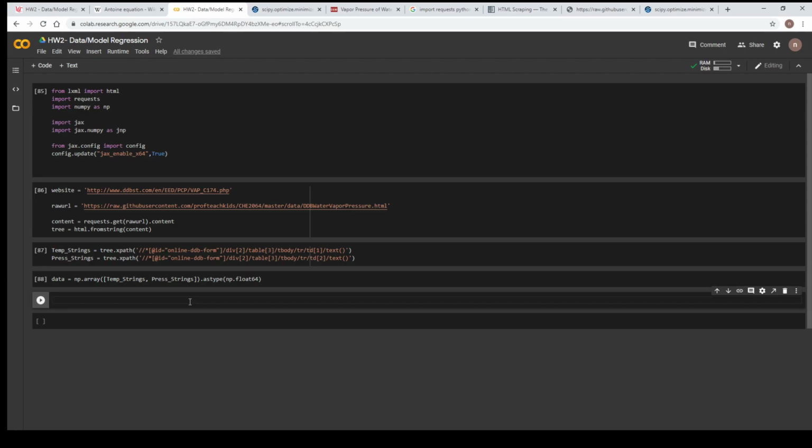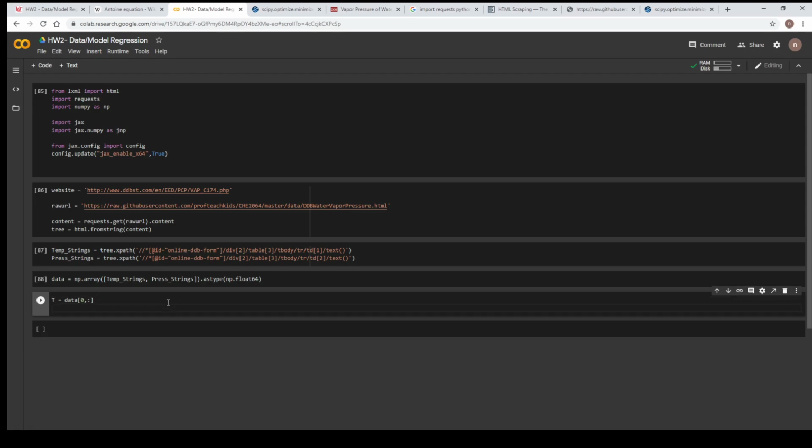So first we want to make the variables. We'll just go ahead and make T the temperature. So temperature is equal to data, the data array from the initial value, 1 or 0, but Python starts at 0, and then we'll go to the end, so colon. And then same thing for pressure.